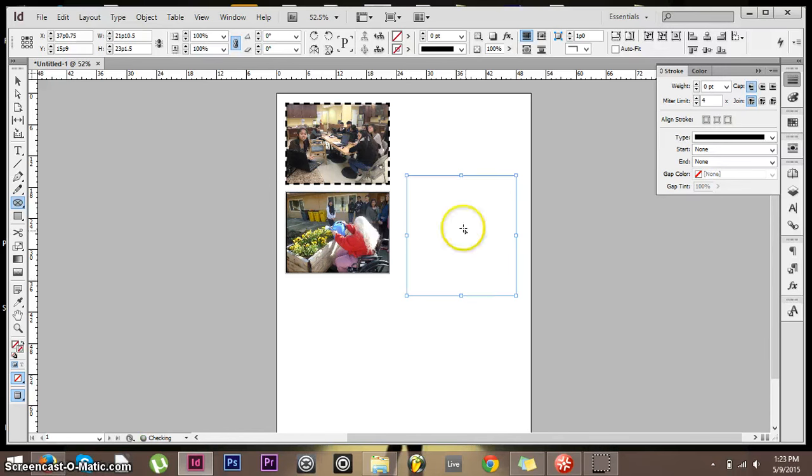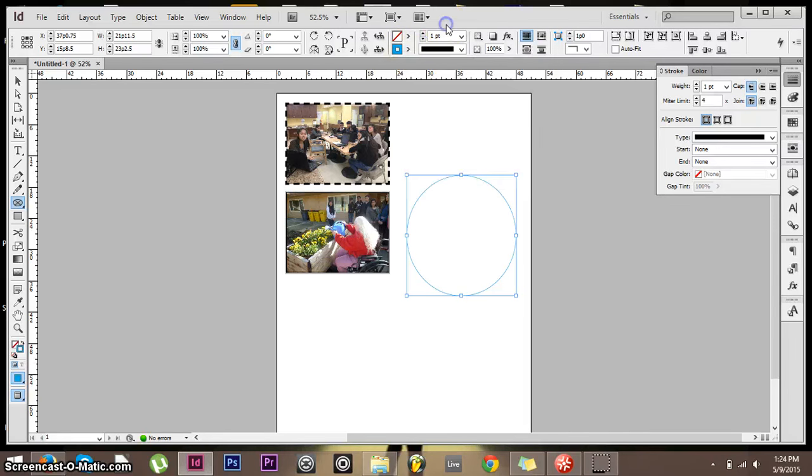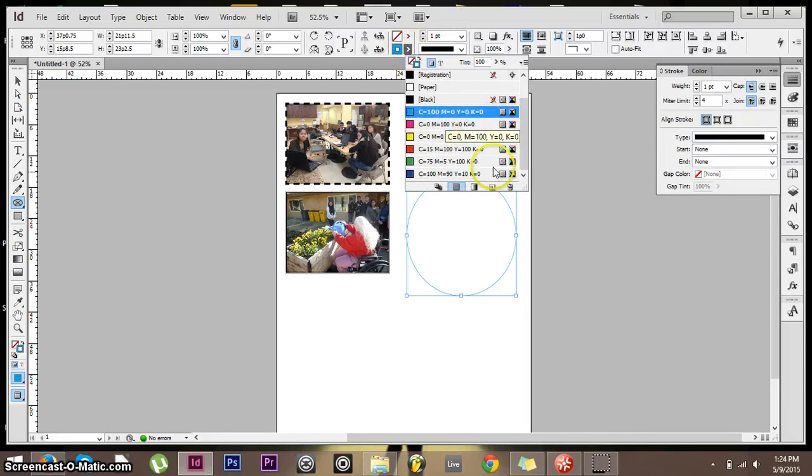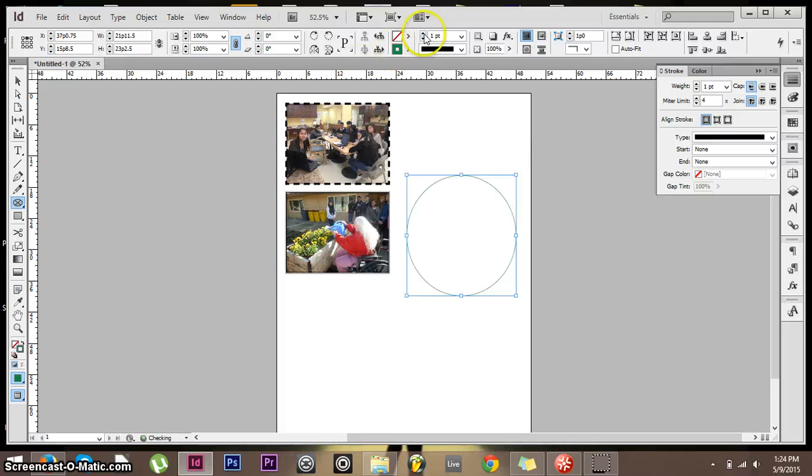So we have this. And you can't see it because there's no fill and there is no stroke on it. But we want to fill it with an image, and we can make the stroke blue. By default it only has these colors, and if you want more colors, you just double click right here and you can change it up. But yeah, let's make it about like a 4 point stroke.